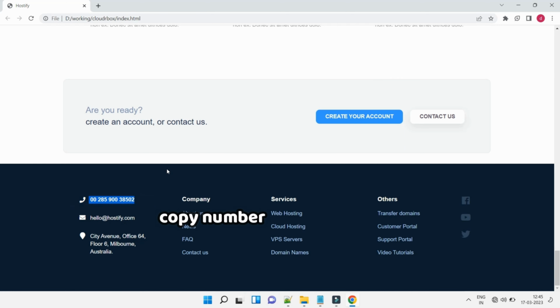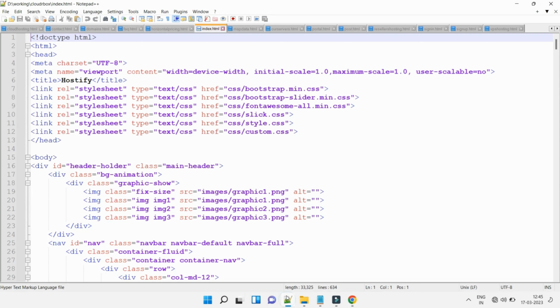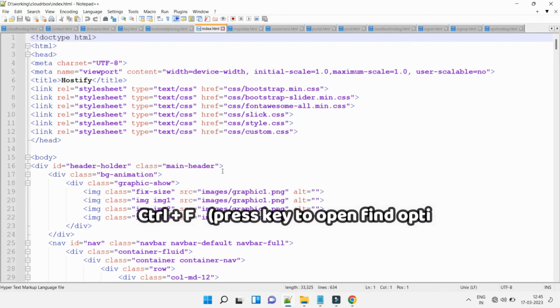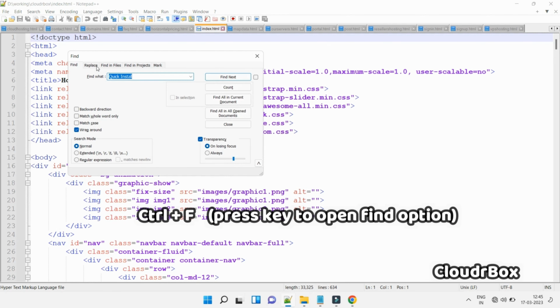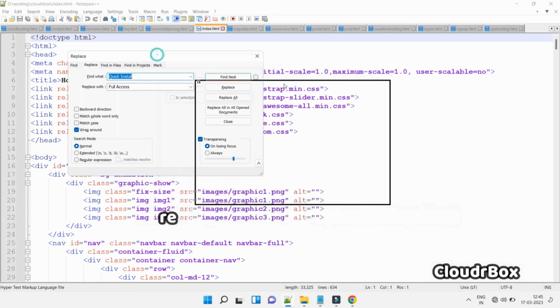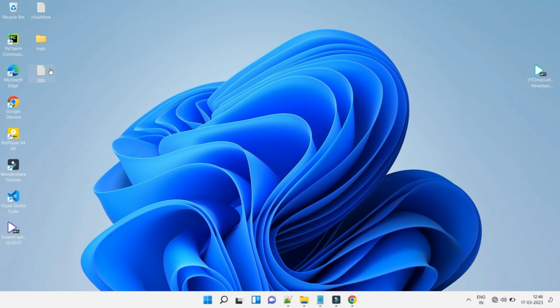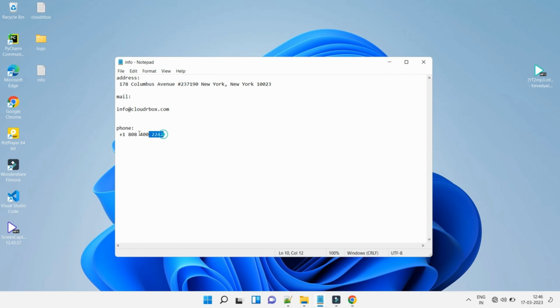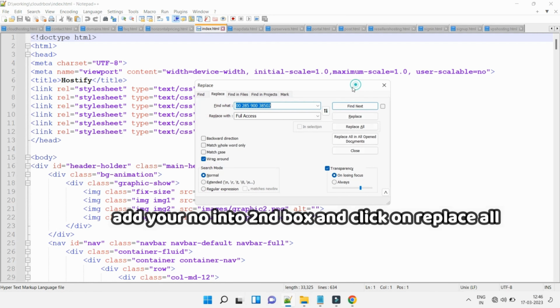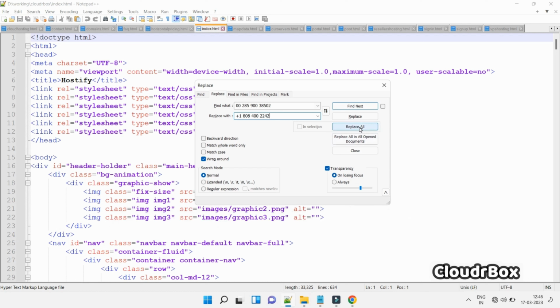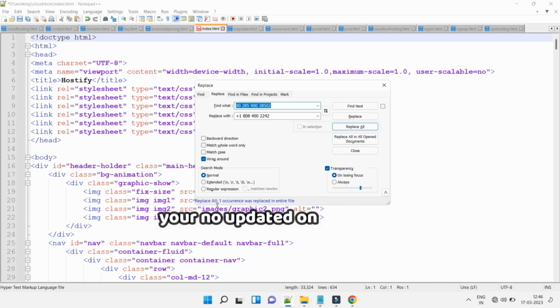Copy number. Press Ctrl+F to open Find option. Replace option. Paste number here. Add your number into the second box and click on Replace All. Now your number is updated on the code.